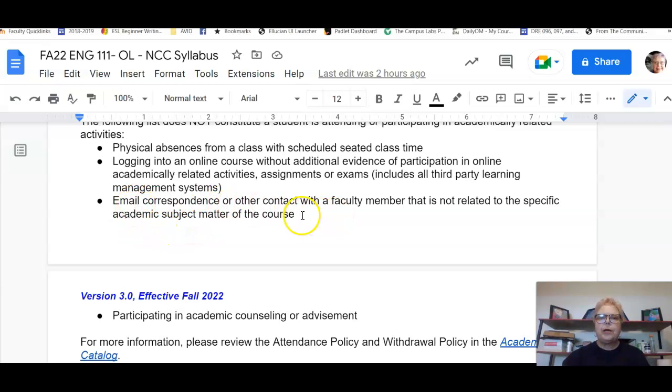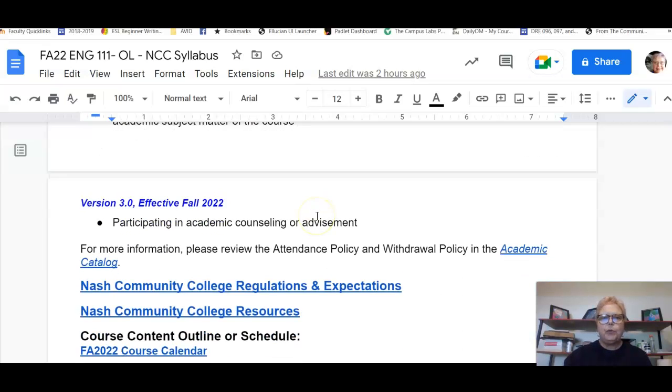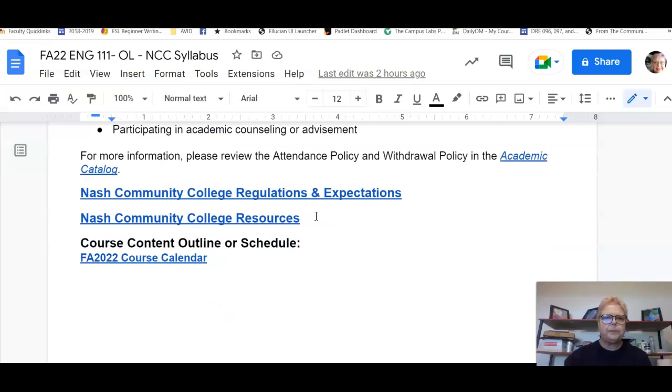Email, correspondence, or other contact with a faculty member that is not related to the specific academic subject matter of the course. I keep calling, well, you are my family. I will tell you that once I'm your teacher, I take you to raise, so you are my family. So if you just make contact with me and tell me you're going on a trip and you'll see me later, then that doesn't count as present. That's an absence right there. You've got to get something actually done in Moodle to get credit for it.